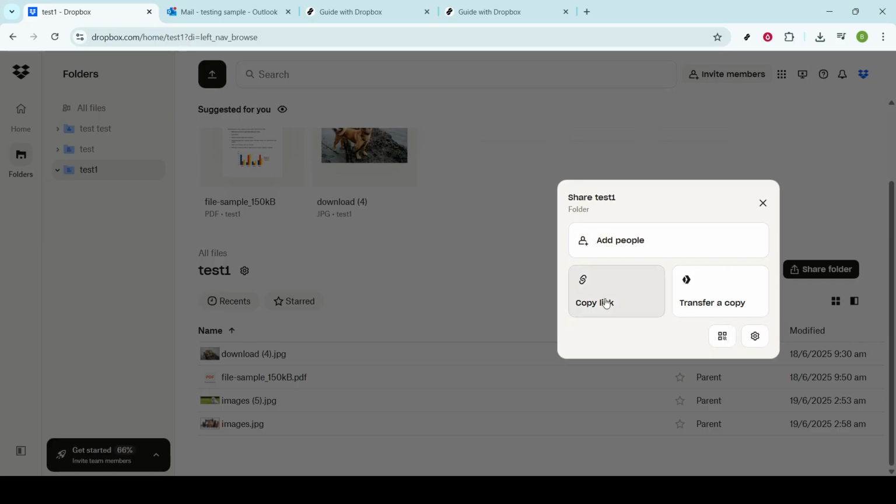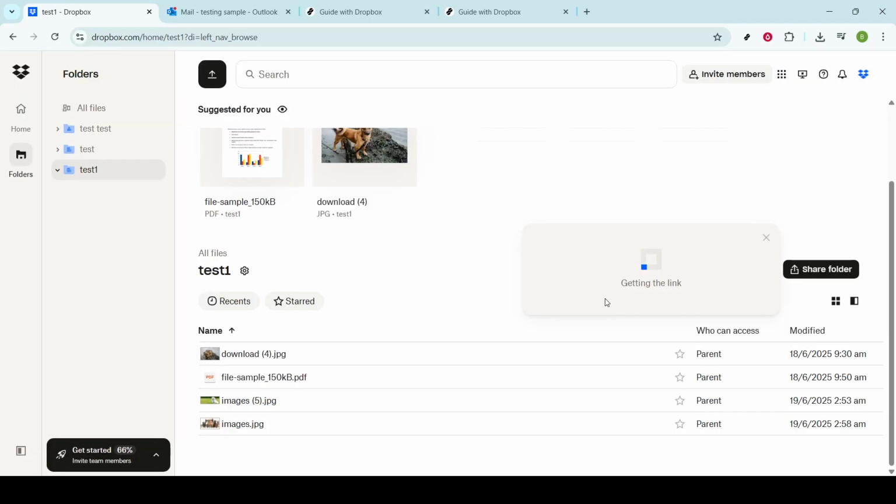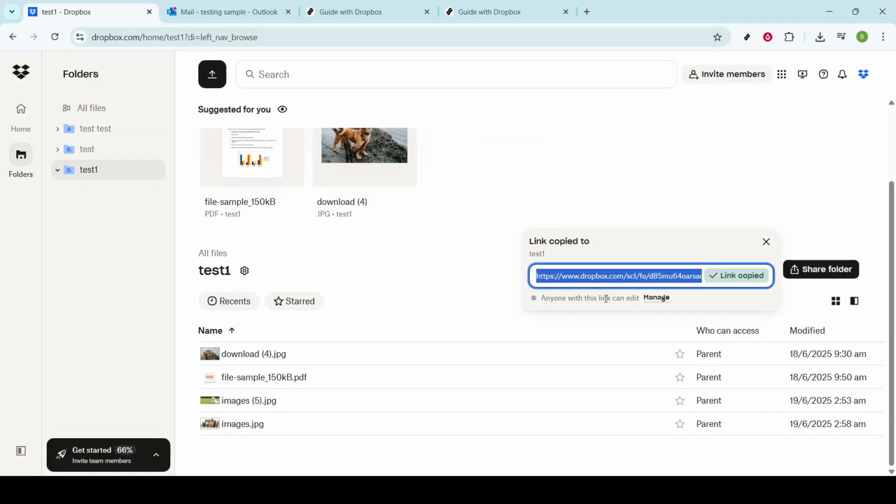In the sharing options, there should be an option to Copy Link. Once you click it, Dropbox will automatically copy the link to your clipboard. This is a quick and seamless way to prepare a shareable link. With the link now in your clipboard, you are free to paste it wherever you need. You can send it via email, include it in a document, or share it through messaging apps.